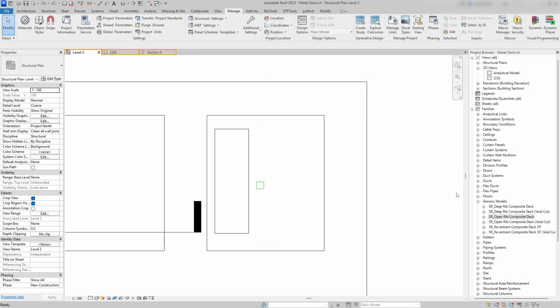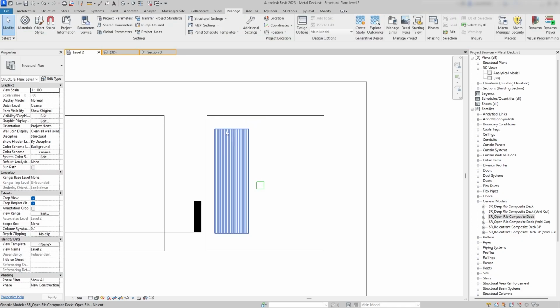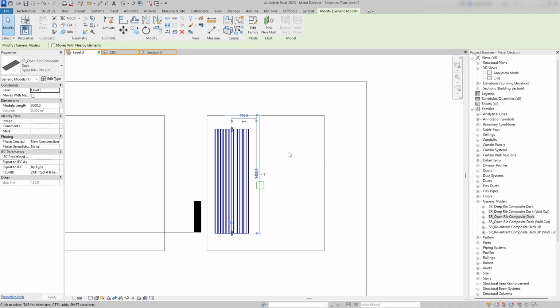Now we can see where the decking is positioned. Selecting the slab directly can be tricky, so I recommend using a selection window instead. Once selected, you can adjust its length using these blue arrows. Drag them to the opposite ends of the slab to complete the decking placement.